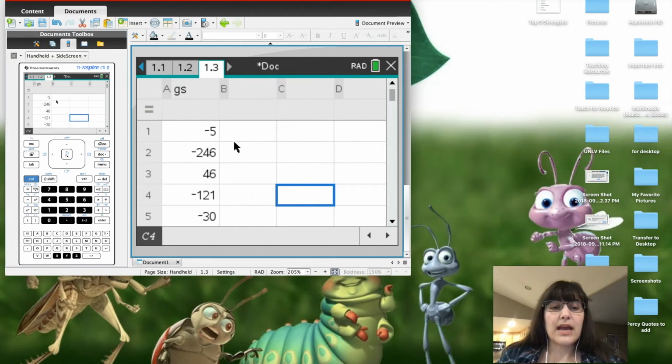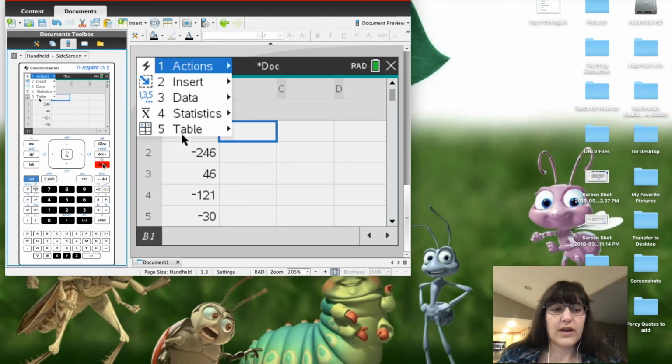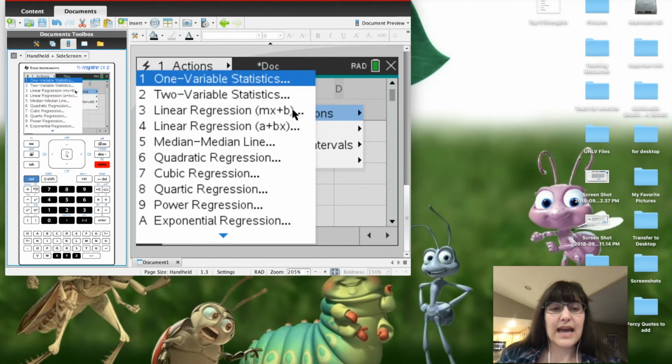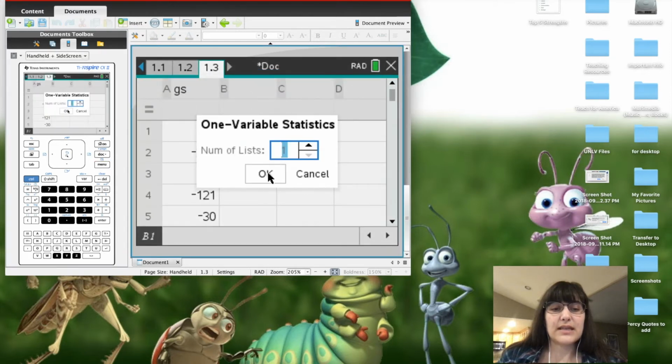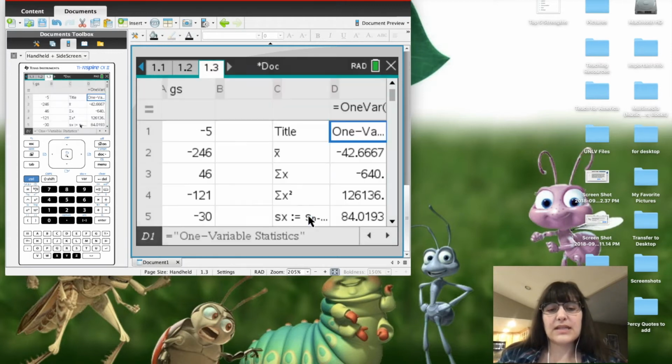I already have my data entered here in my calculator, and I named it GS for grocery store. It's usually a good idea to name these, remember, because it's a lot easier to pick out the column that you want. So I'm going to press menu, then statistics, stat calculations, and I'm running one variable statistics. I only have one list, and my X list, if I click this down arrow, GS is what I'm looking for, grocery store. Everything else stays the same, so I'm going to press OK.